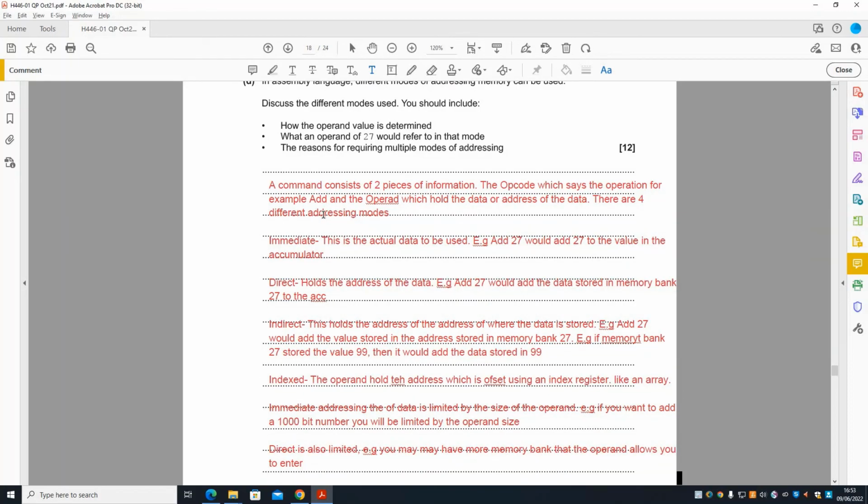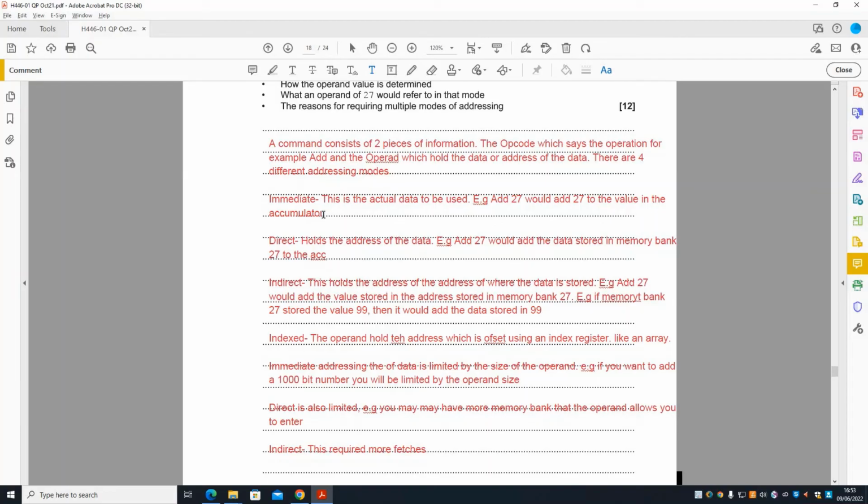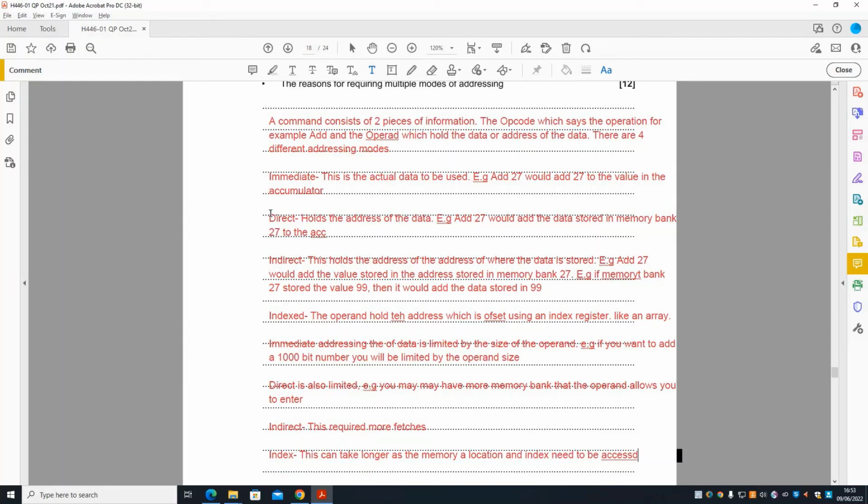Okay, so we've done immediate, we've done direct. Indirect, okay, this requires more fetches. Good. And with immediate, it can just take longer as well. So not immediate, index. As the memory location and index need to be accessed. Okay, so that's how you write that one. Again, I've written notes, yours would be more detailed.